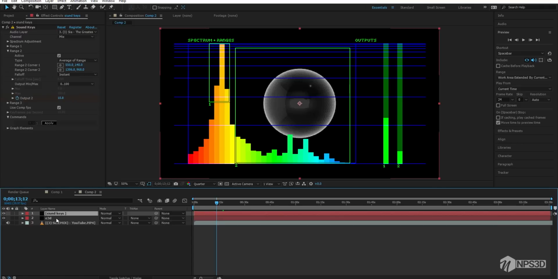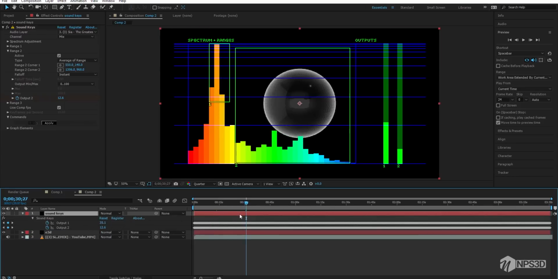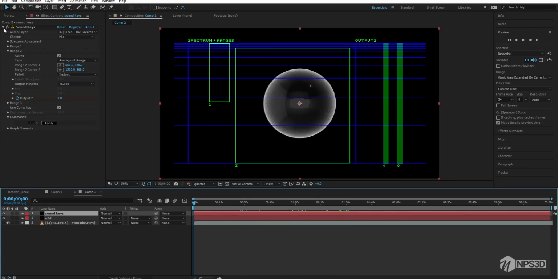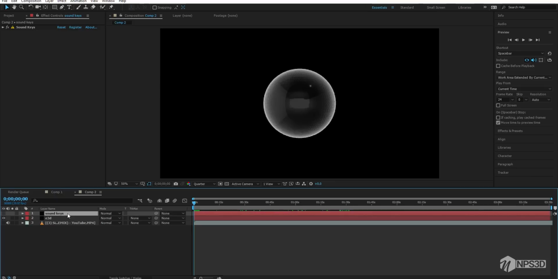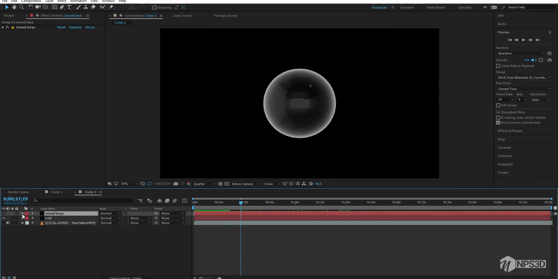So if I select this sound key layer, rename it sound keys and press U, so you can get this number and value, so where we will work, right? So now let's hide this layer. We don't want to see this layer. I need only this value. So right, let's move on.